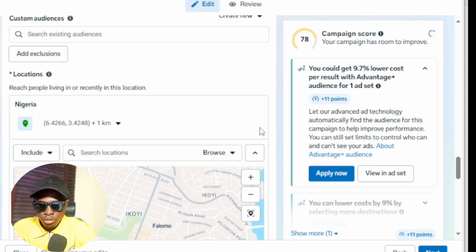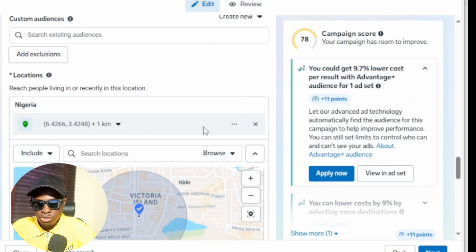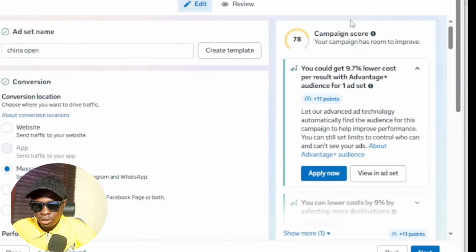Let's just remove all these places now, right? Let's just use the whole of Nigeria here. Like I said, this other option is only going to work if you can service the whole of the country, right? I'm going to show you that, by the way, all right? Let's just continue by now, right?